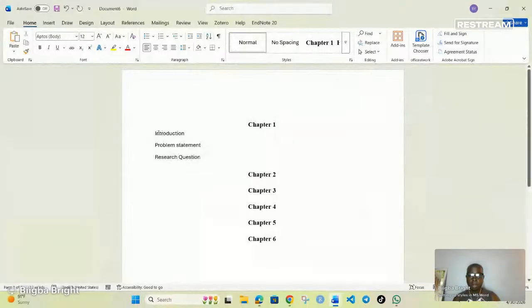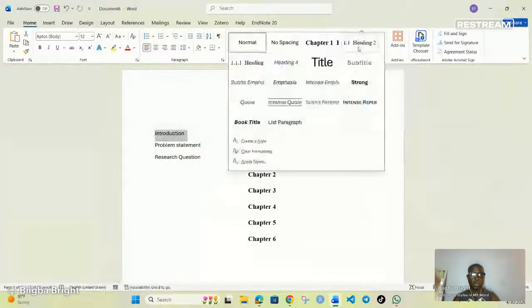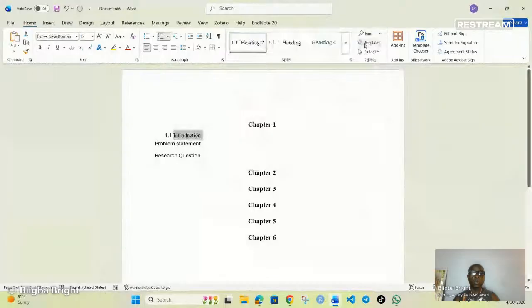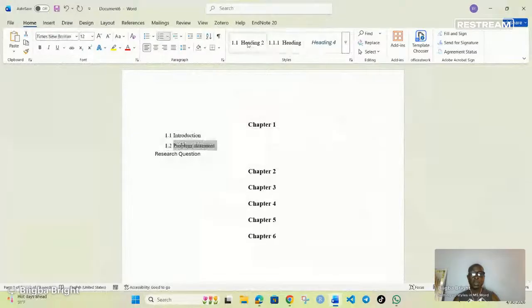So if I highlight this, that's header 2. I'll come to header 2, and it will automatically give me 1.1. If I highlight problem statement and I come to header 2, you will see 1.2. If I highlight this, it will give me 1.3, in that order. But because I gave it indentation, that's why it shifted a little bit. Yeah, it will be like that.